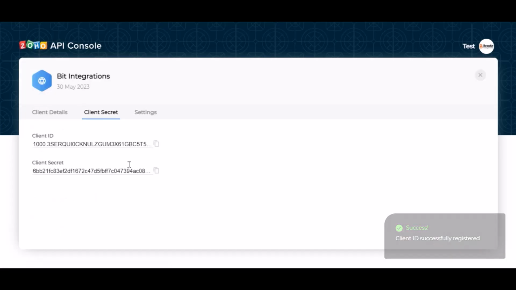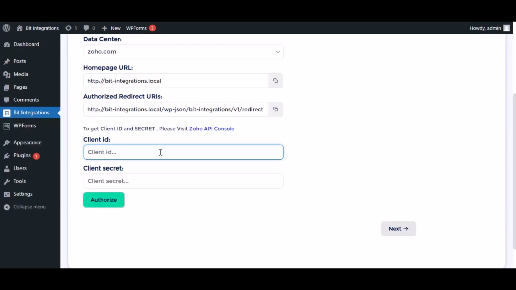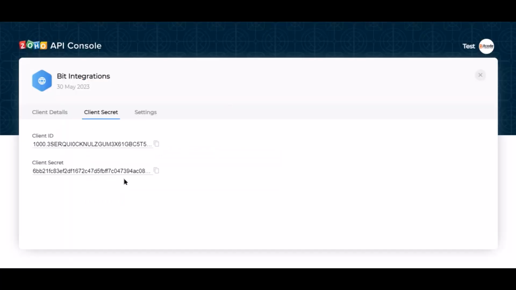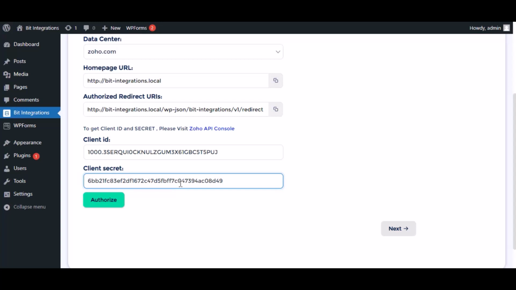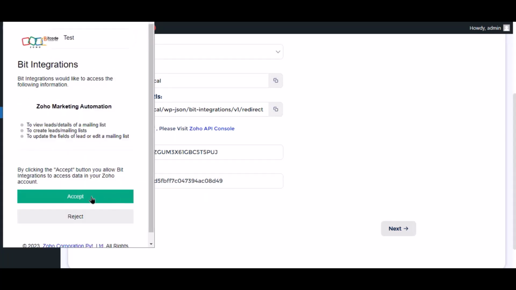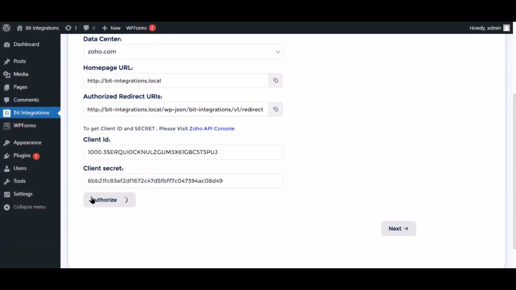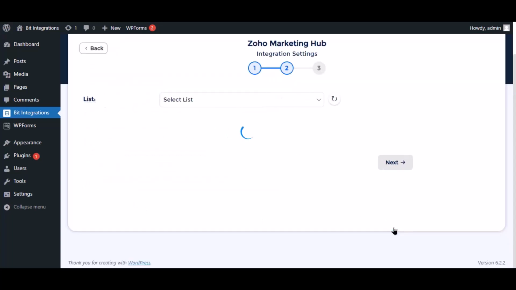This is the client ID and client secret. Copy the client ID and client secret and paste in the authorization page. Now click Authorize. Click Accept. Authorization is successfully done. Click Next.